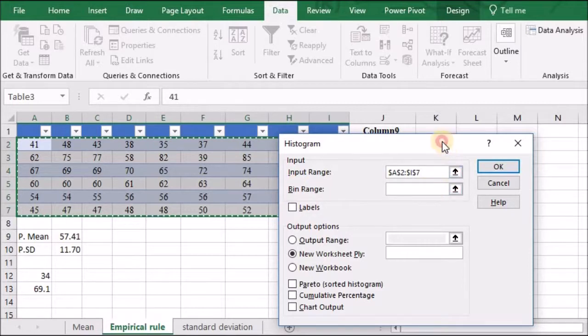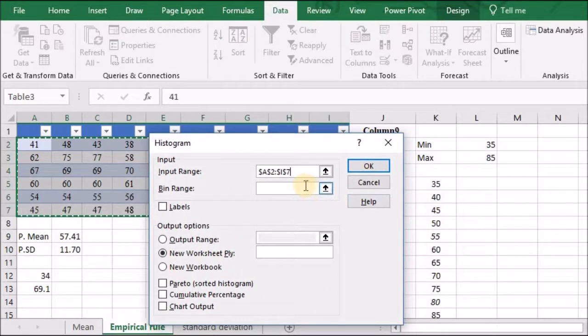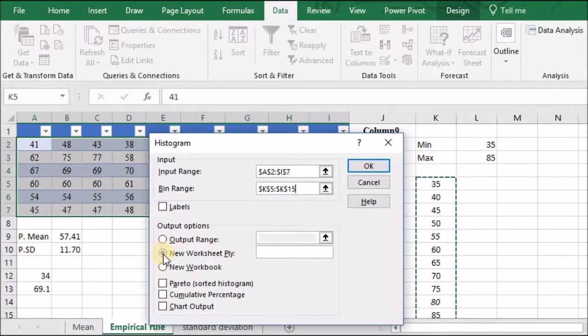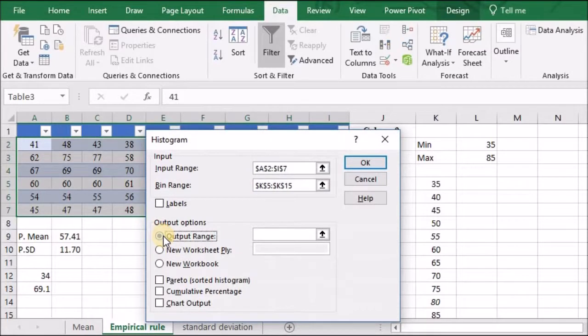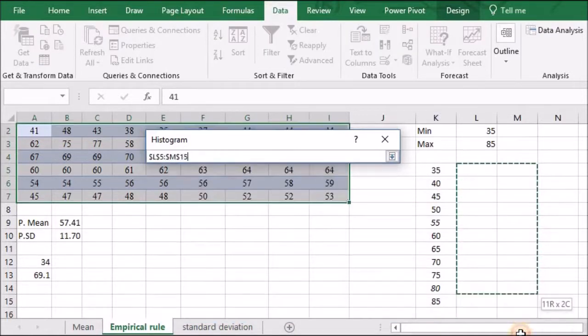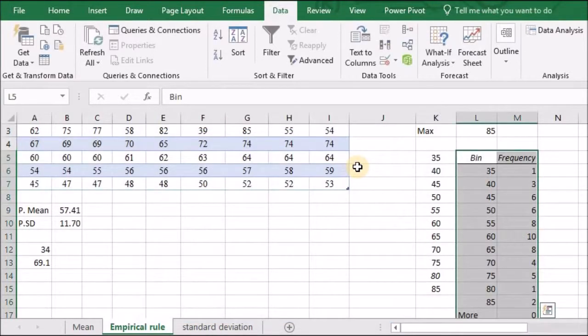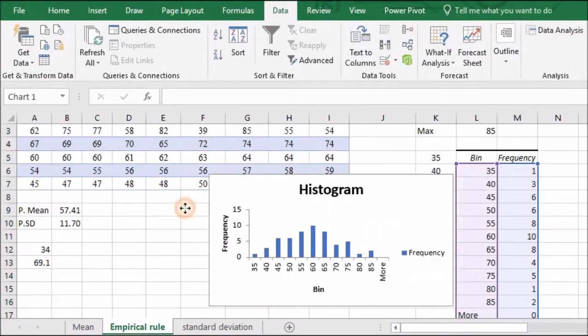And the bin range, which we just created right here. So the bin range is going to be here. Select all of these numbers. And then we want an output range. Where do we want our data to appear in front of us? If you don't do that, it's going to open a new sheet. So to do that, I am going to select some cells right here. And finally, we want to show a chart output that will create the graph for us, and then click OK. And it should give you the histogram.